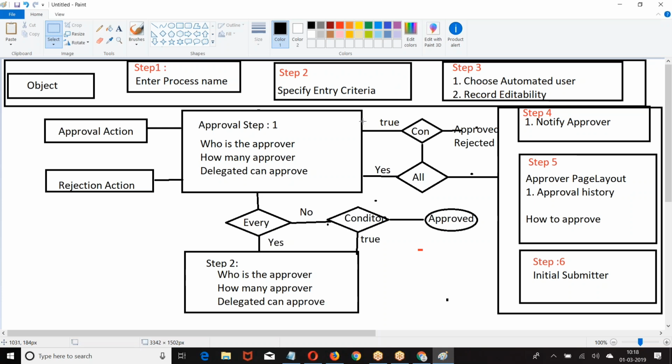Finally, when the record is submitted, the approver wants to approve the record. How is the record visible to you? At the approval page level, which fields should be visible to you? Then, should I show the approval history? If you want to show the approval history, then choose it. If you don't want to show it, disable it. Finally, how can I approve it? There are 2 choices, Salesforce or wireless.